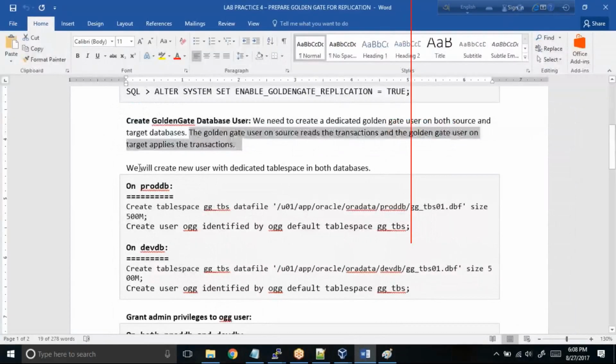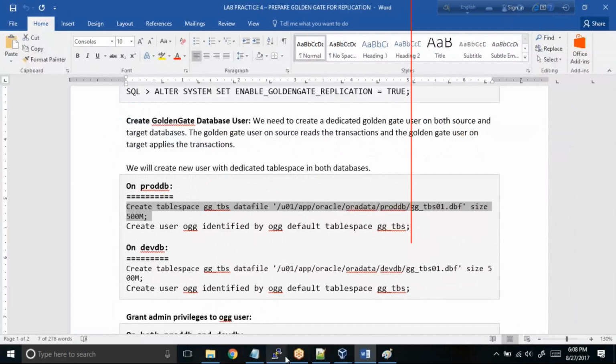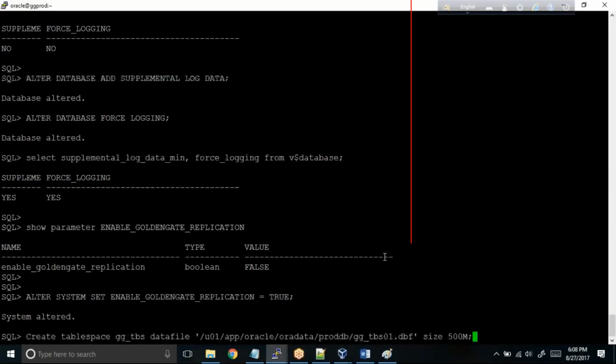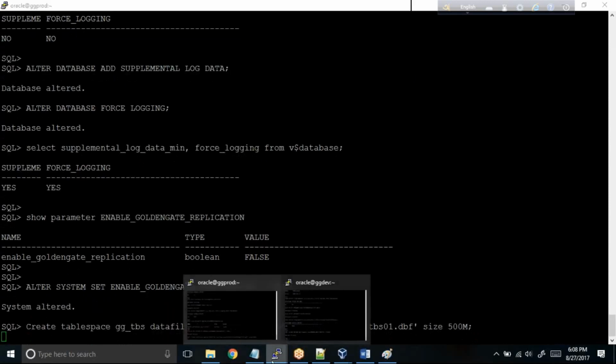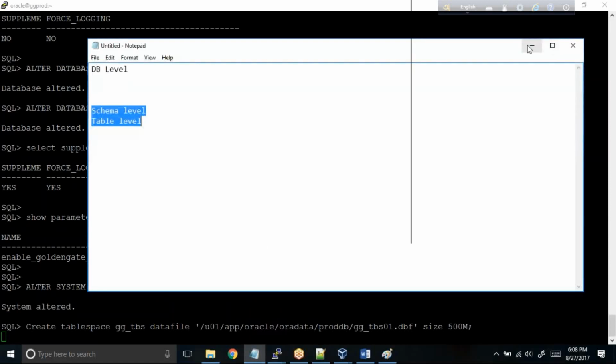Okay, so we will create a new user with a dedicated tablespace on both the databases. It's a good idea to have a dedicated tablespace like GG_TBS. And for this tablespace we are giving 500 MB size. I think that's good enough, and this location should work over here. If you are going with default locations, guys, you can just copy paste from the document, and you can also save some time in these areas.